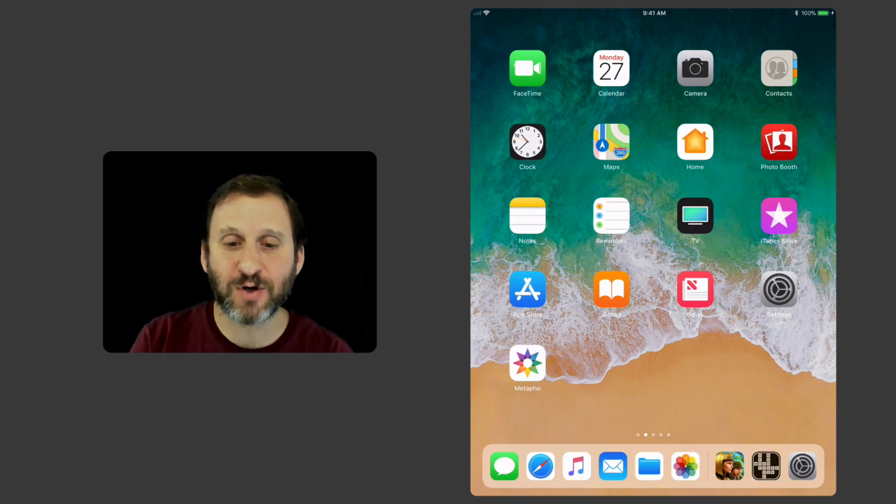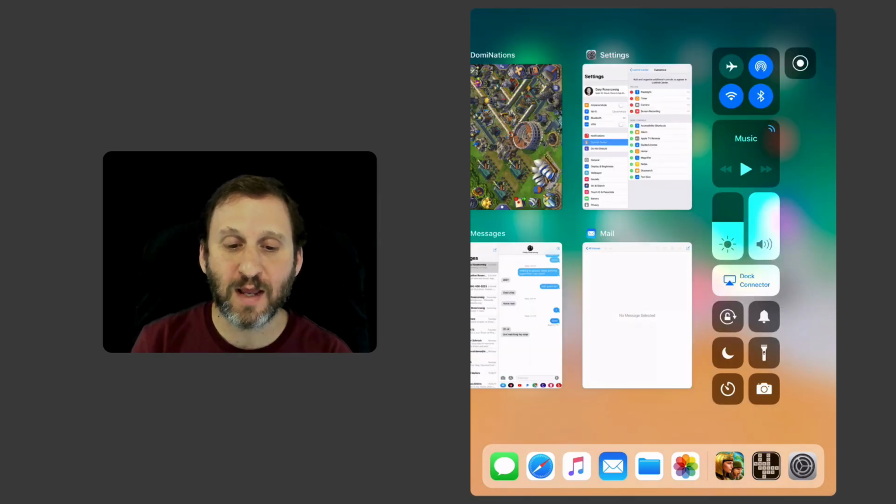And how do we start it? Well, all we need to do is bring up Control Center. So you do that in various ways depending upon your device. On most iOS devices I drag up from the bottom of the screen and I get to the app switcher with the Control Center on the right. On the iPhone X you're going to have to drag down from the upper right corner.